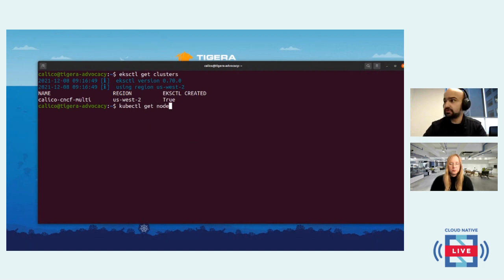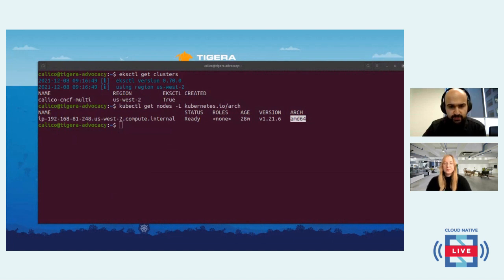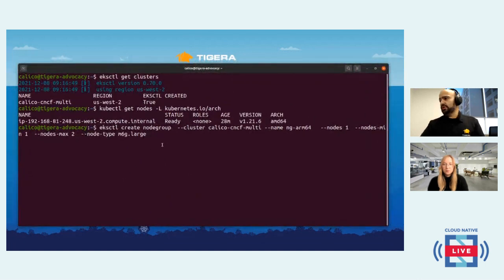If we could check the nodes' architecture, at the moment there is one AMD64 instance inside my cluster. Now, since I'm using eksctl, I have to run another eksctl command that can add an ARM64 node group to my cluster. This is a basic eksctl create nodegroup command, which says create a node group for this cluster with this name. I want one node inside my node group, and the node type is M6G, which I talked about earlier. M6G is a large instance, giving it about 8 gigs of RAM.